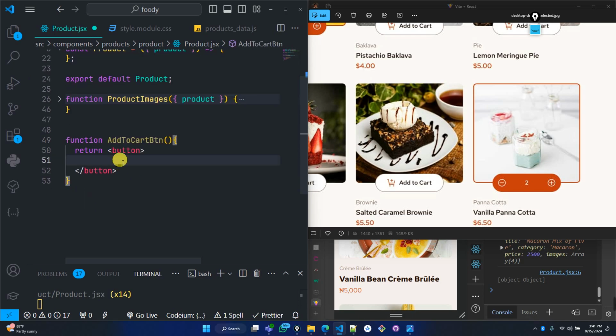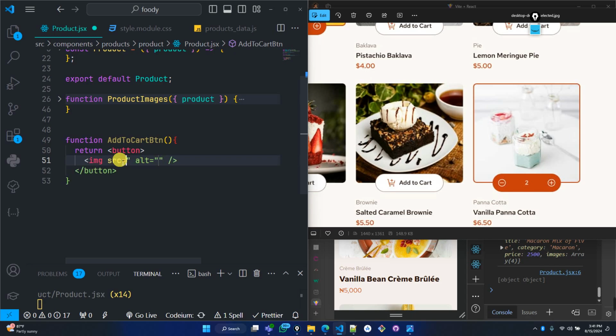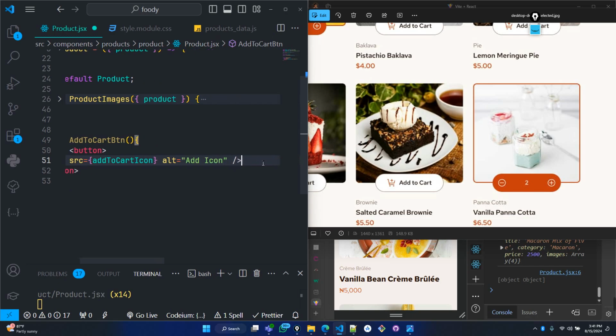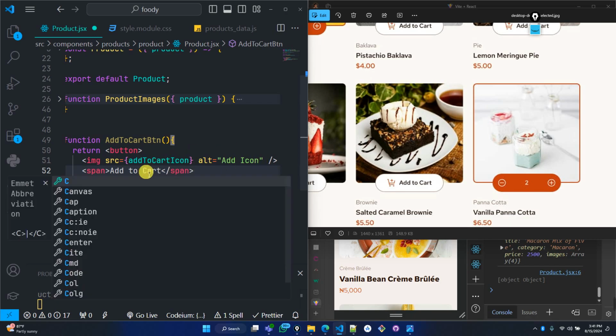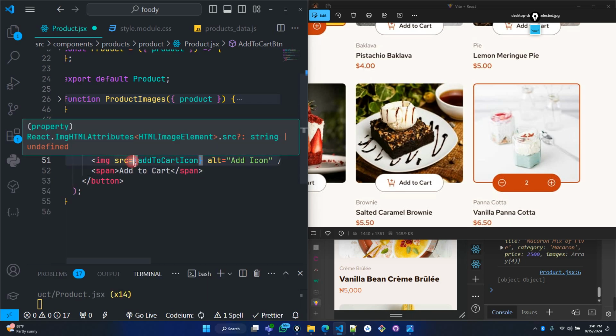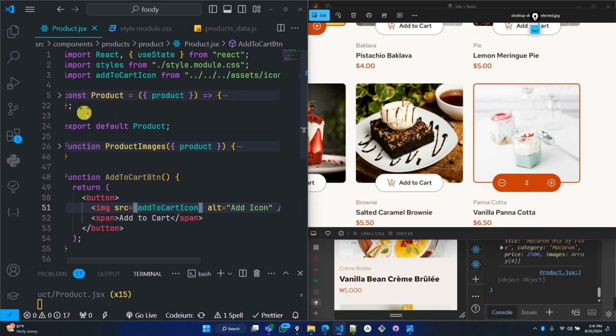Then inside this place, I just need to call my image. Inside the source, just pass the icon like that. The alt should be add icon, in case the image is not showing, but it's going to show. Then after that, we have this span, add to cart. Once saved, nothing will happen because we are not using it yet on the screen.